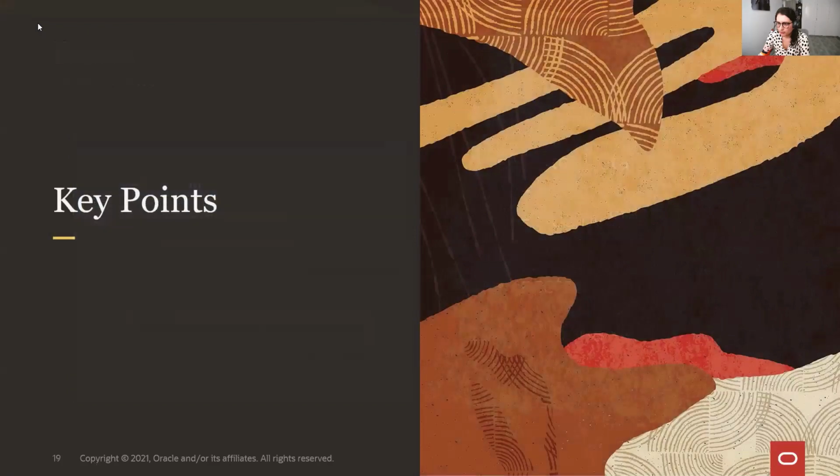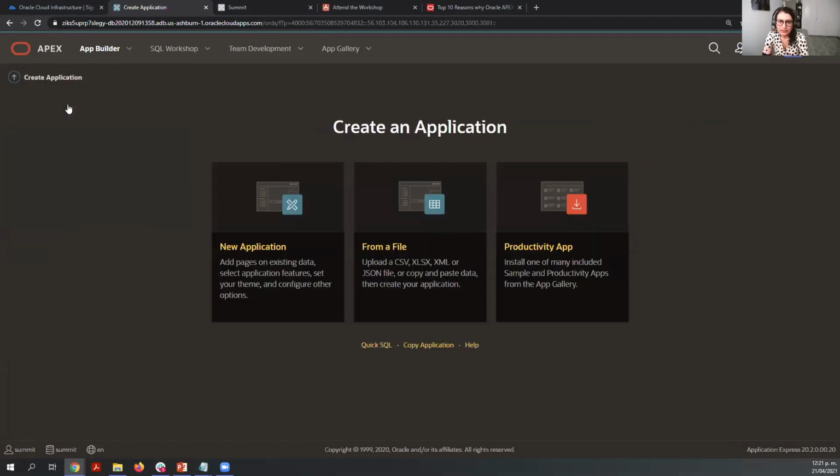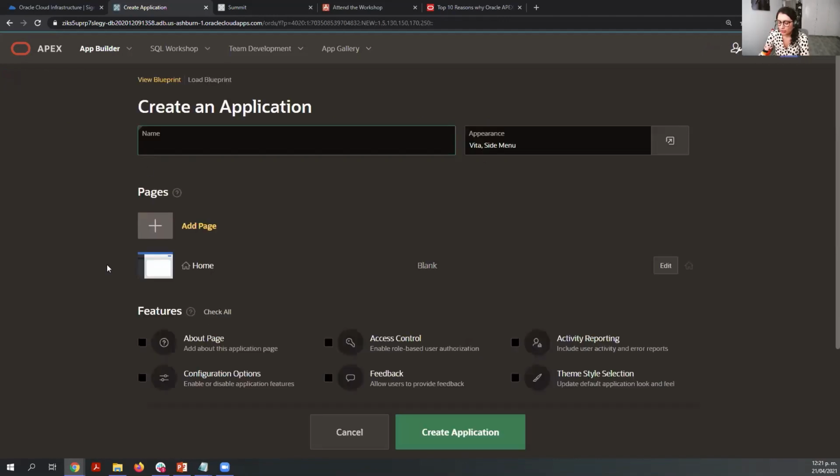Okay, so now let's go to the Apex environment. Let's get started creating the Apex application. What I want to show you first is how to create the application and how to create the options for the customers. So let's start creating the application. I'm going to enter a name for this application. I'm going to call it Summit. And basically, this is for the customers.